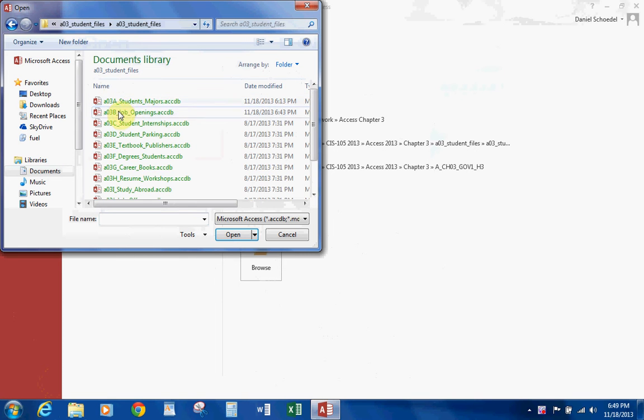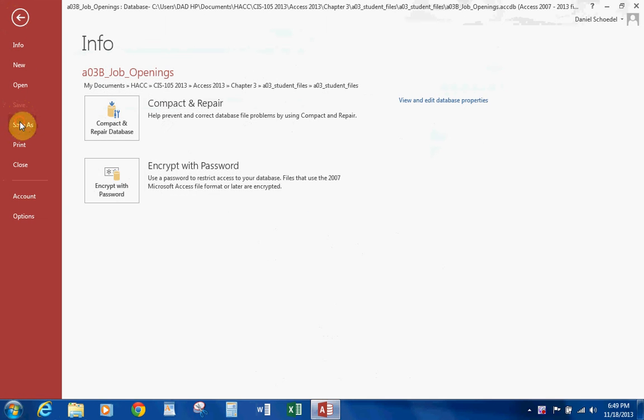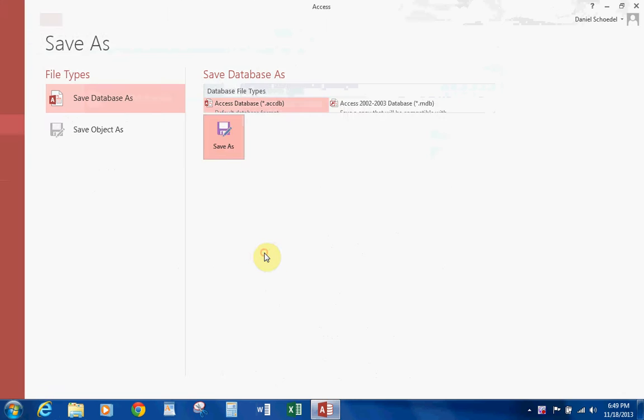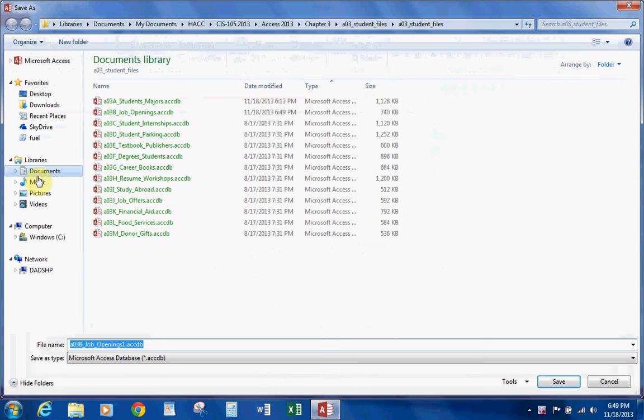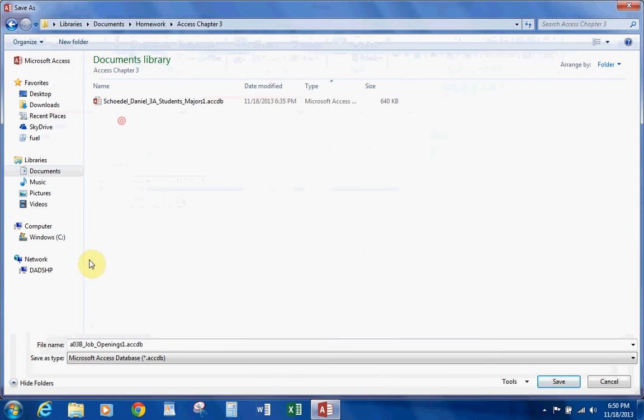The file that you want to grab is going to be 3B Job Openings. So we're going to hit Open. Okay. And we want to immediately go save that. So we're going to hit File, Save As, hit Save As, and we're going to choose the location that you want to save yours. I'm going to put mine in my homework folder, and let's go ahead and just get rid of the A and the 0 at the beginning, adding your last name and your first name, and also let's get rid of that 1 as well. Not a big deal in this lesson, but it will matter when you're doing your grader.